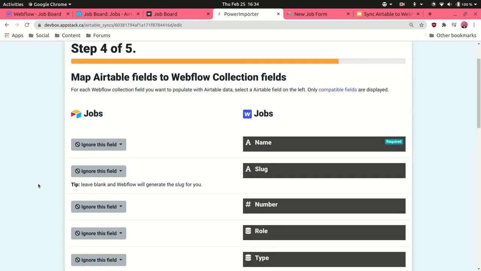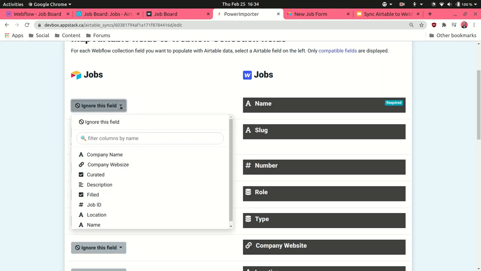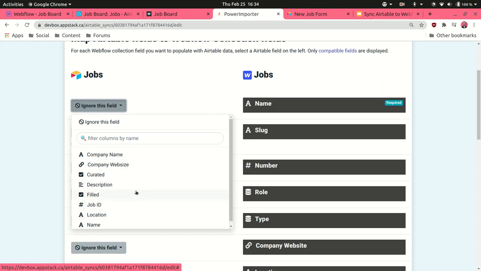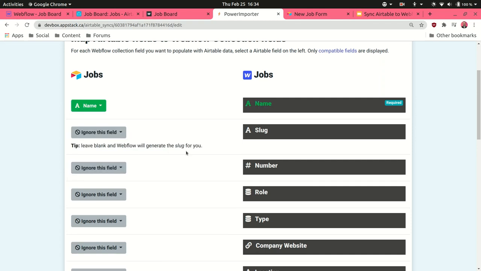In this step, we map the fields. So here on this side, we have our Airtable, and here we have the Webflow collection. Now, when we choose the column, PowerImporter will only show us the compatible fields. In this case, it's a text field, so pretty much anything is compatible. But we know we want to sync the name. We'll leave the slug empty so that Webflow can generate it for us based on the name value.